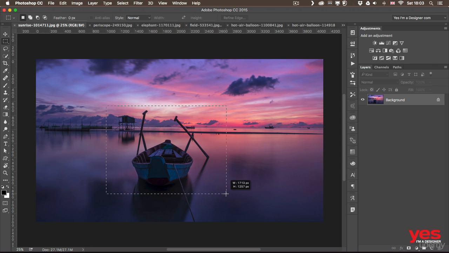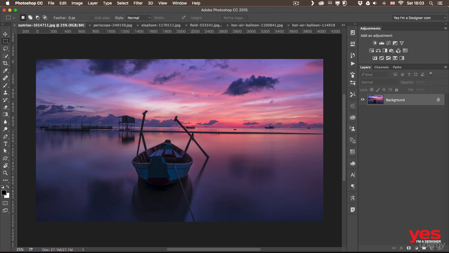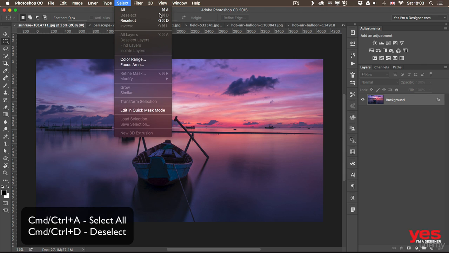If I don't like the selection, I can always go to the Select menu and choose Deselect. Or I can select the whole image immediately if I choose Select All. And by the way, these both have shortcuts. Select All is Control or Command A. Deselect is Control or Command D.